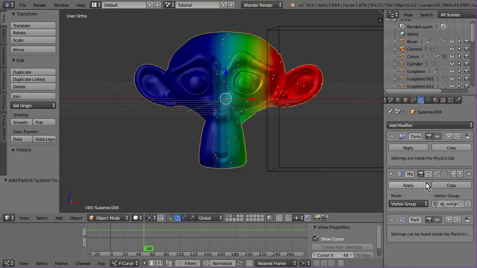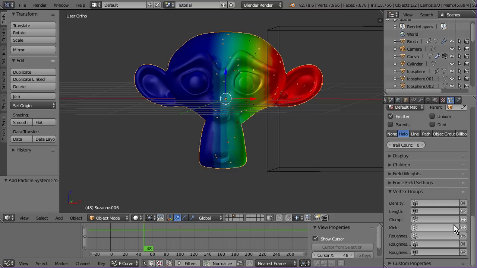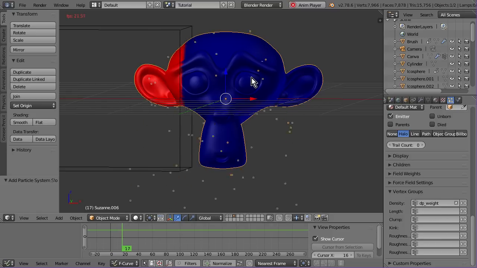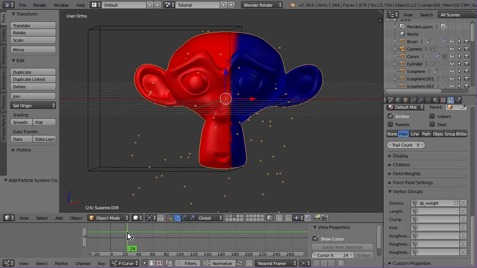For example, if I disable the mask modifier again, I can't animate the number of particles, I can't animate the lifetime, I can't animate start and end. So it's fairly hard to get full control over those particles, but I can use a vertex group. So now in theory, the particles should only be emitted from that group, but you can see that's not the case. And that is because the group is animated.